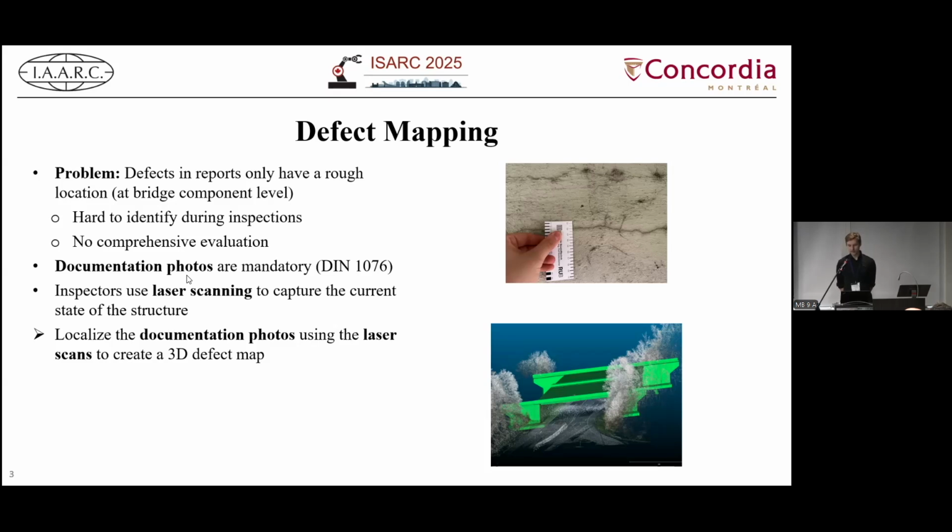These defect instances often have a very rough location which is recorded. So the inspectors only write down the bridge component level on which this defect is located. And that makes it often hard to identify in subsequent inspections where exactly this damage is. So if you have a photo like this on the top, this is the only indicator visually where this damage is. That makes it also hard to do comprehensive evaluation.